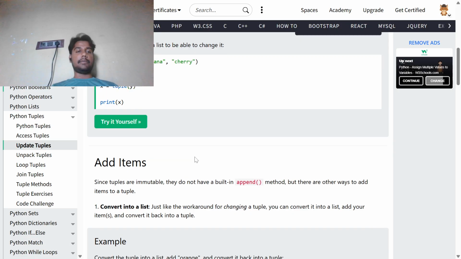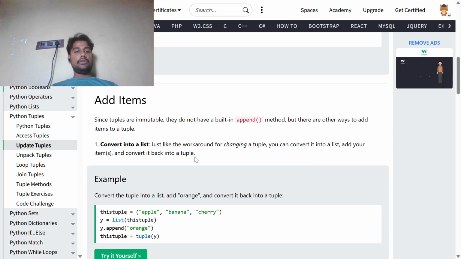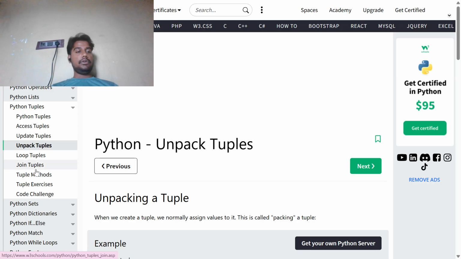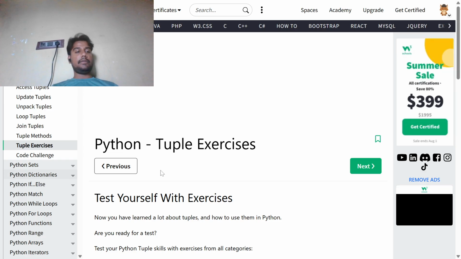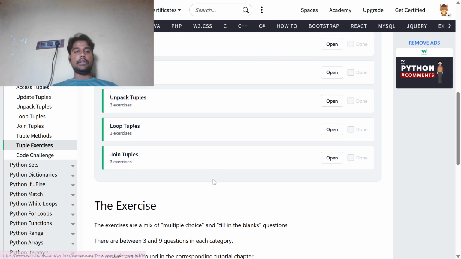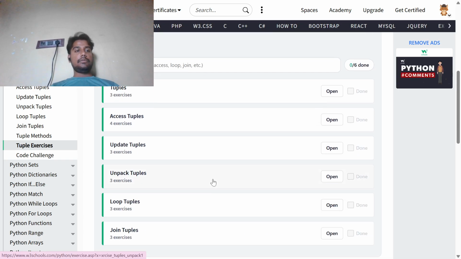You cannot change the tuple. Never. You can also not add anything like this. You can also use loop and all, join also. Let's see the tuple exercise and then we will do the code challenge. Because tuple is similar to the list, so you can do it easily. So by solving the problem, we will learn the tuple. Okay. And we will go in detail in sets and dictionary.